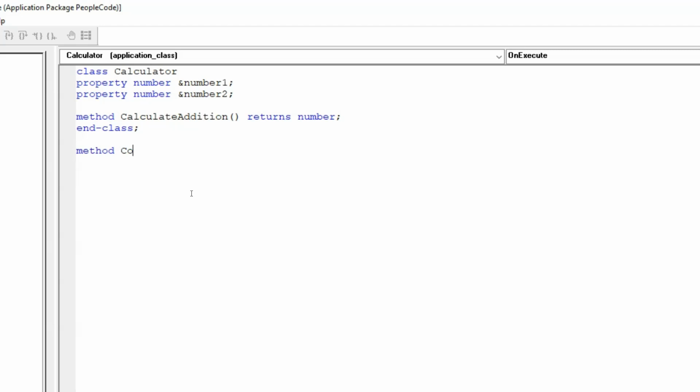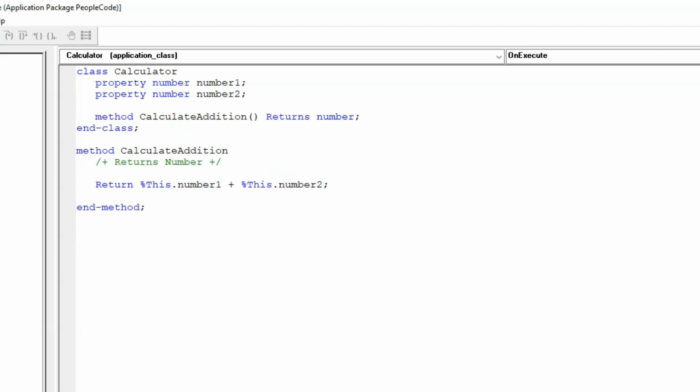I'll say method calculate addition, and it should return the sum of the first number. When you declare the properties, you should not use ampersand. Number 1 plus number 2. This means we are picking the variable data within the same class. Semicolon, end method, and I will go ahead and save our class. Now our class or model is ready.